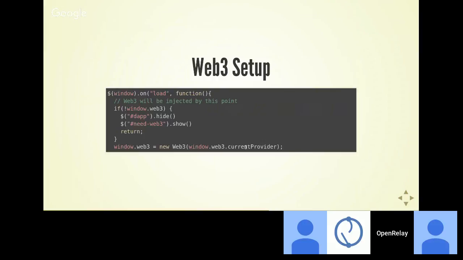You need to check and see if you have Web3. You need to show your user a message if they don't have Web3, and then you need to wrap your Web3 current provider in something else that you want to interact with. I am still used to using Web3. There are some other things coming to the fore that also wrap your current provider that maybe provide some slightly nicer interfaces.